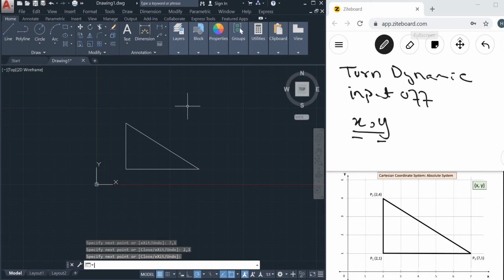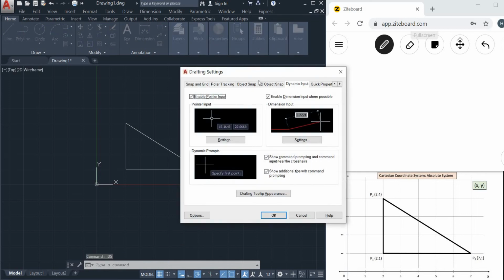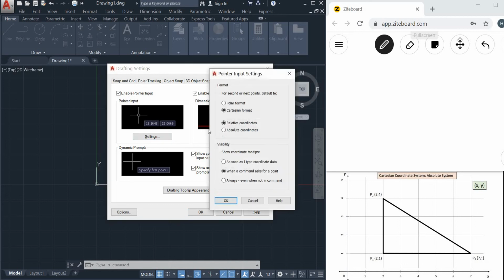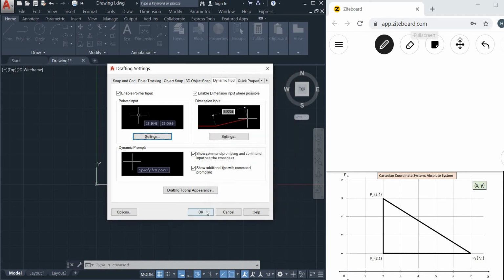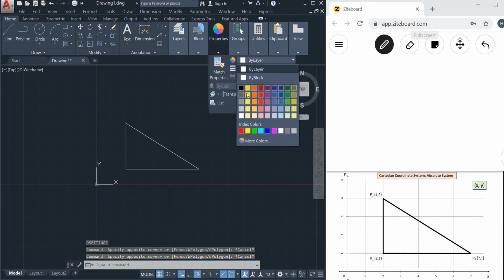Let's see another way of typing the absolute coordinate system. This time we are going to turn the dynamic input on. Go to drafting setting. In drafting setting, go to the dynamic input tab. Click setting options. And from here you can set the system to Cartesian format and absolute coordinates. Click OK and OK. Let's change color of the line.